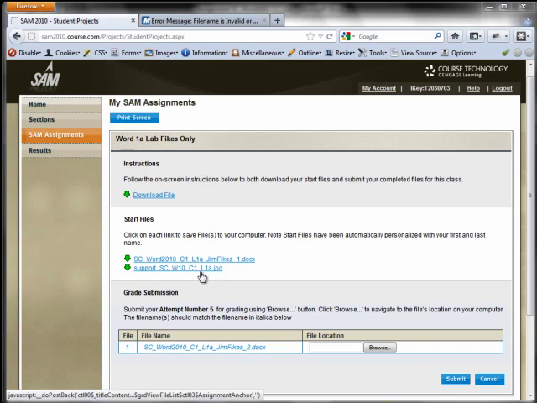You may also have other files, in this case a JPEG or an image file. Download that as well. Just go ahead and download everything that they have here and then save this window, because you're going to have to come right back here and submit this file later.